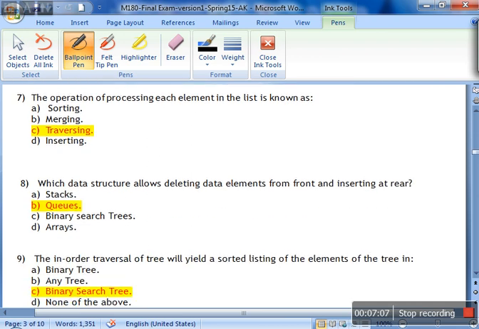Then question number 7. The operation of processing each element of the list is known as traversing. That is, following or processing every element of the list is what we call traversing the list. It is not called sorting, because sorting is arranging the elements. Merging is concatenating or joining the elements. Inserting means insertion of the elements. Whereas traversing means moving through all the elements starting from the first element.